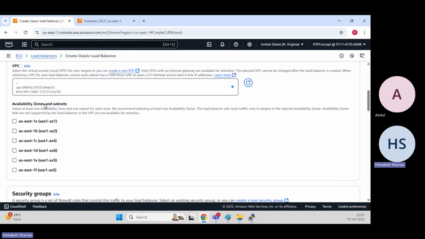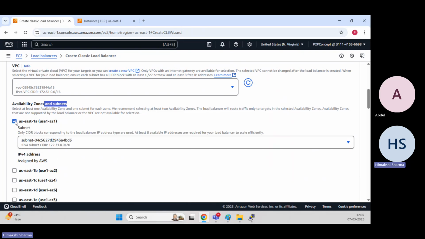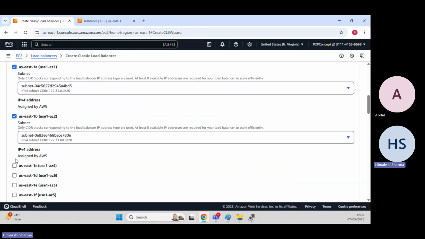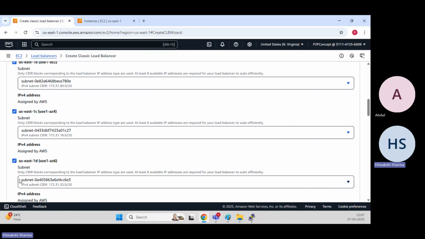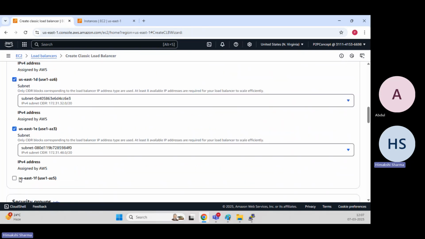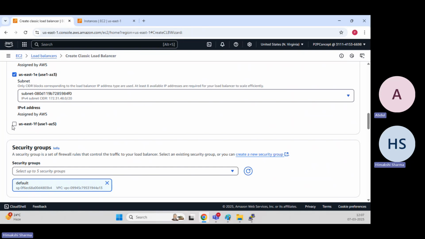Next one is these are the availability zones and subnets. It means in which availability zones and subnets you can keep your EC2 instances. So here I will be choosing all of them, because in every availability zone we have one subnet. Okay, so we can have.